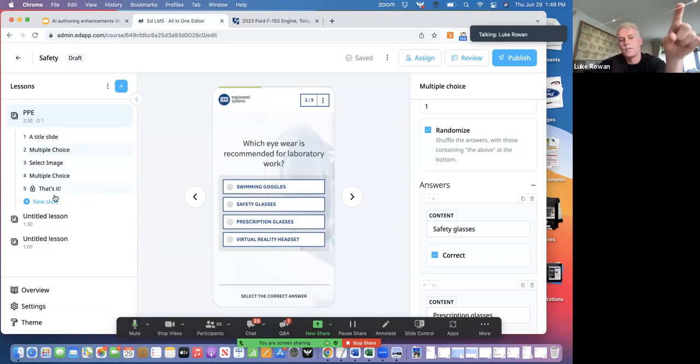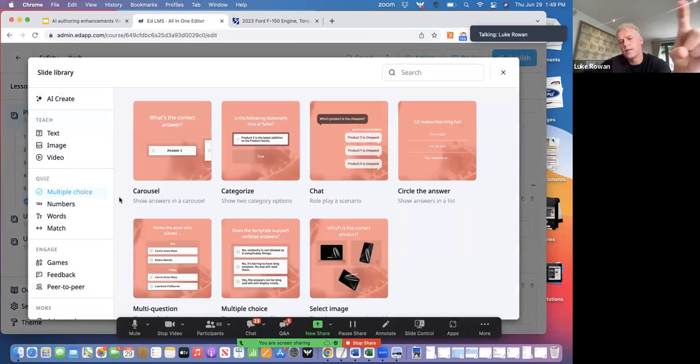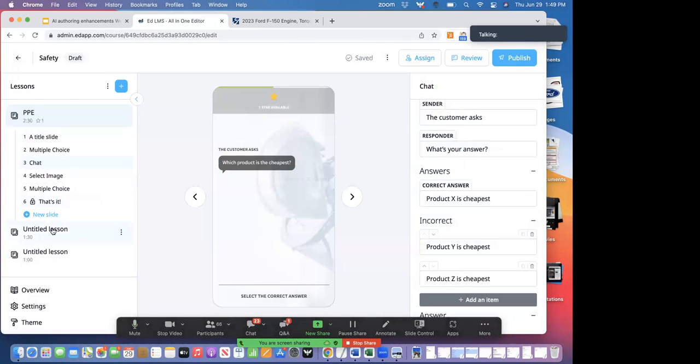But what we're working on with slide transformation is essentially at the point at which it generates the output, you can select the template. Did I get that one correct, Lucy? Was that the intention of the question? Yeah, that was great. Thanks, Luke. Awesome.